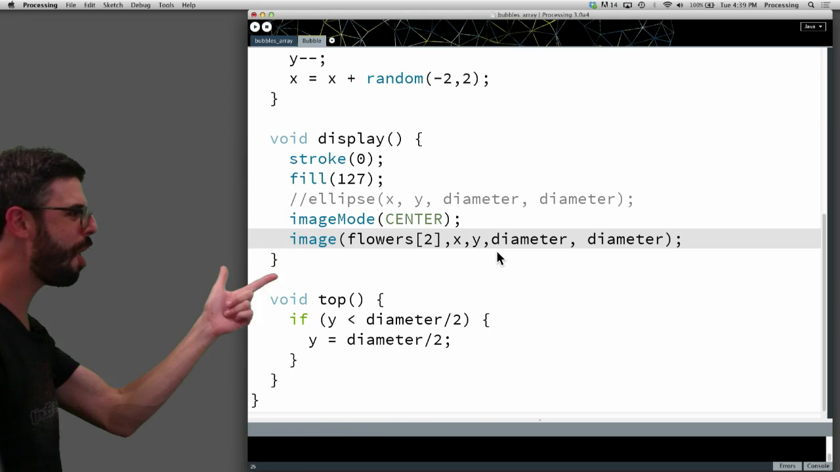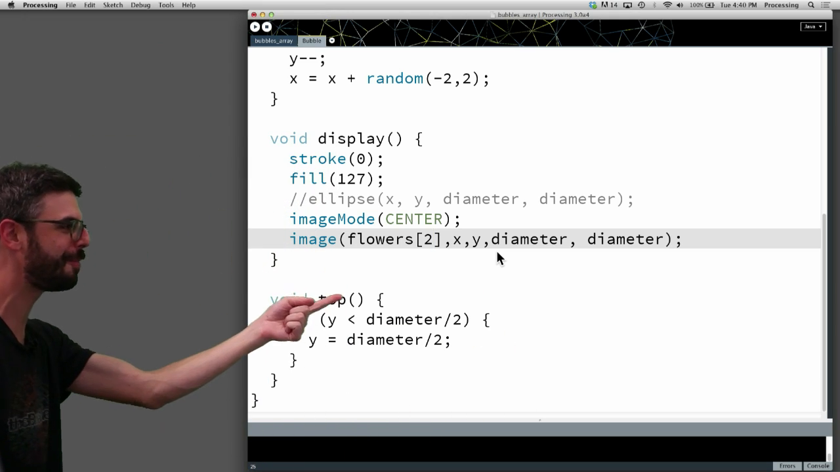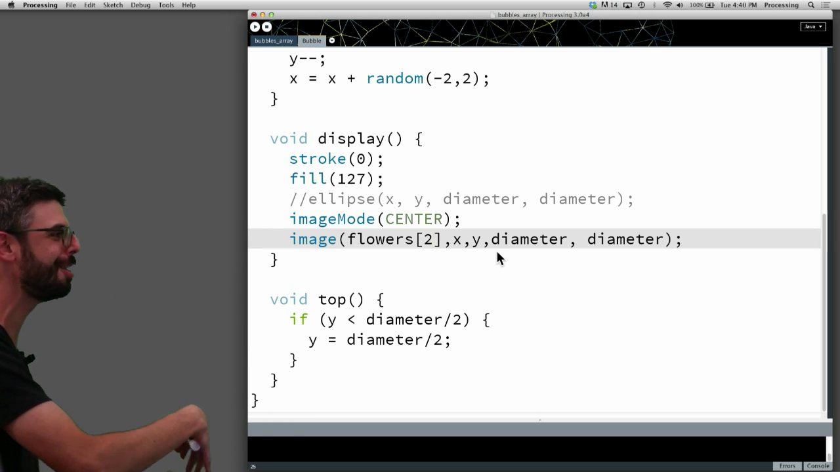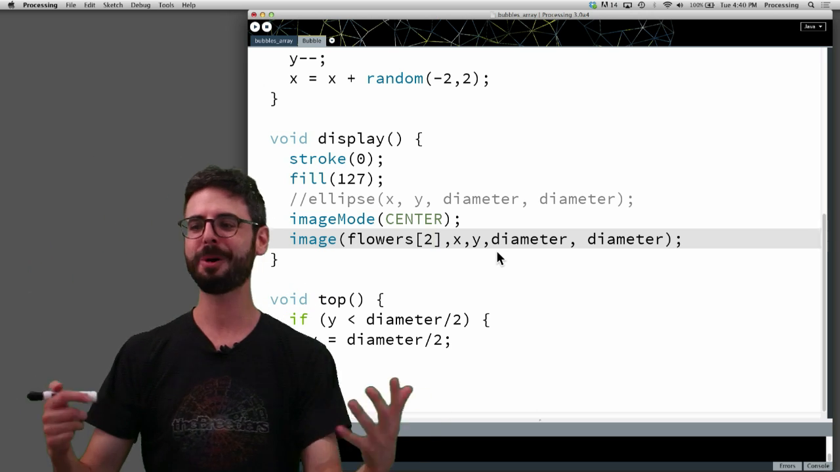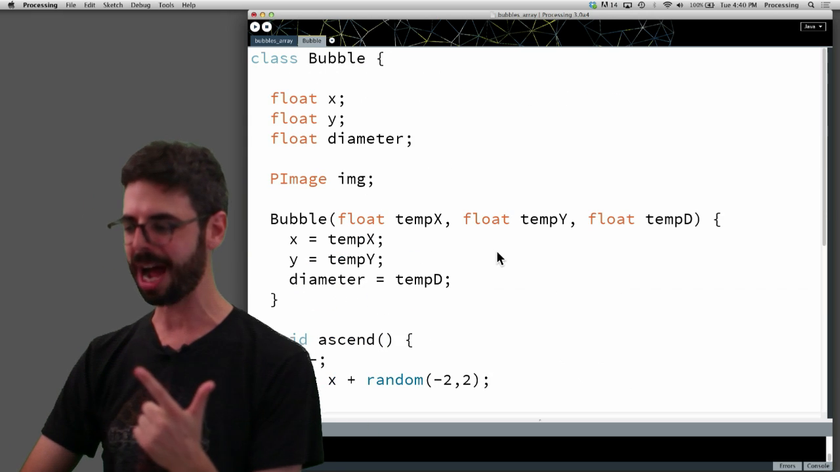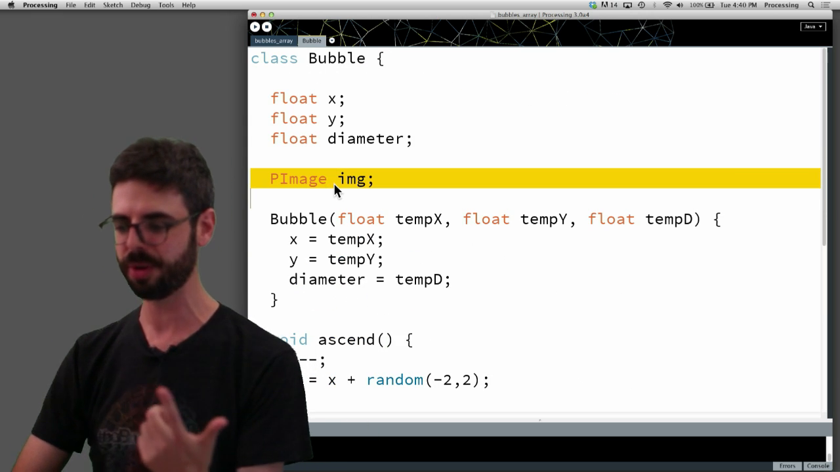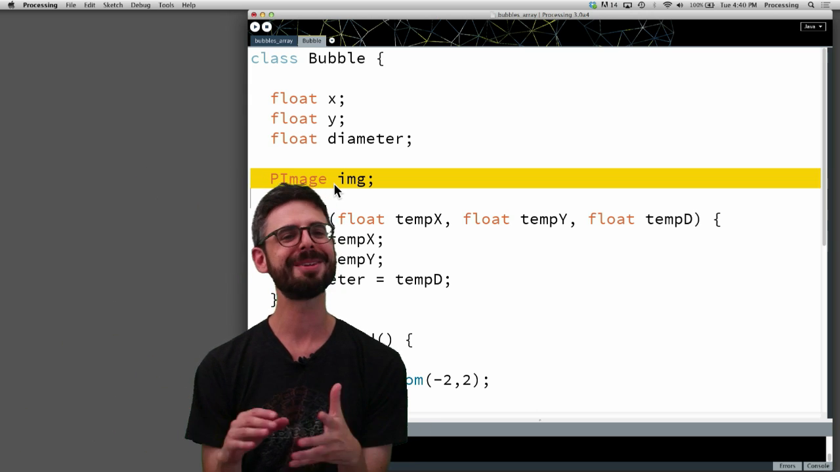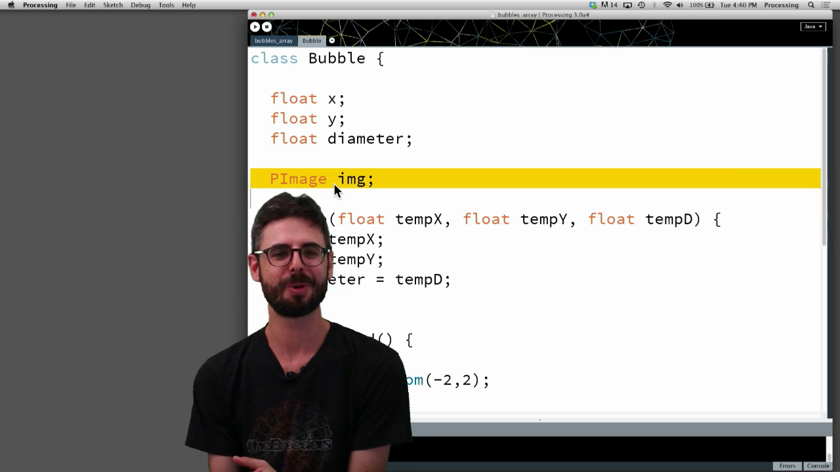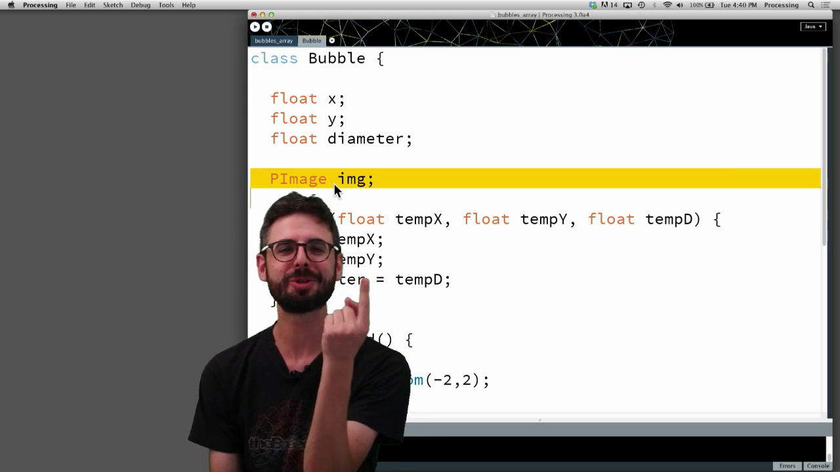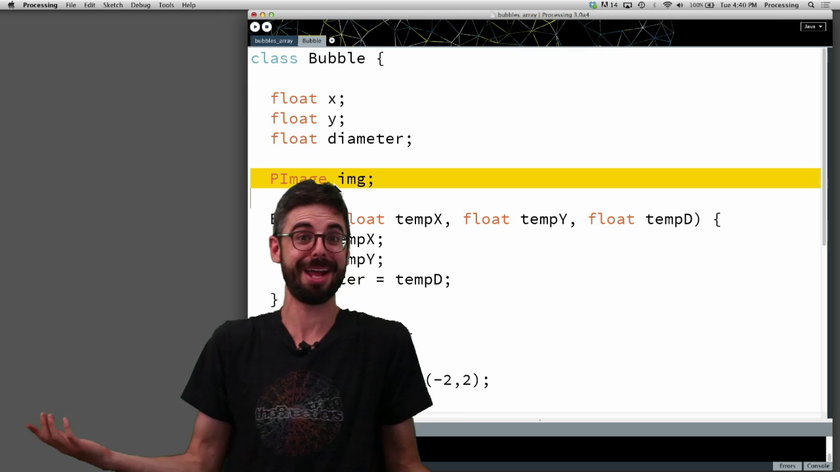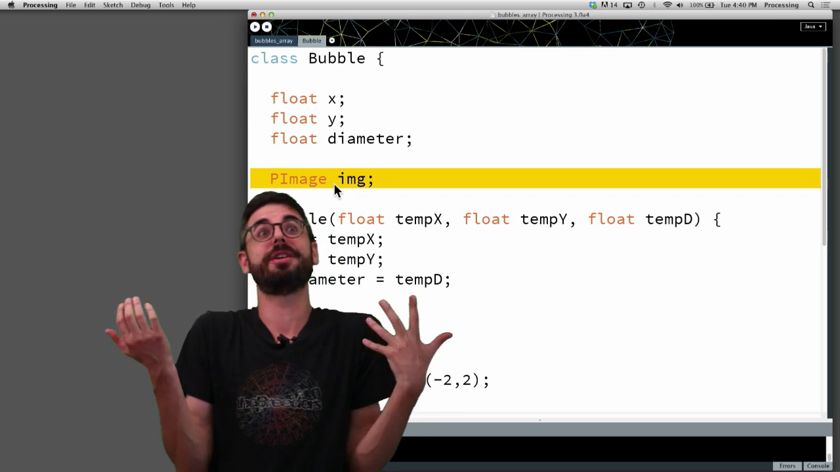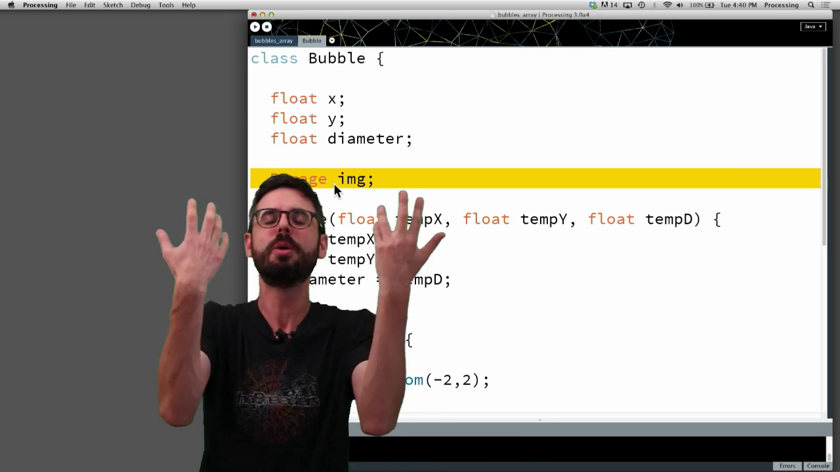But what I want is some bubbles to draw flower 0, some bubbles to draw flower 1, some bubbles to draw flower 2. How are we going to do that? We need each object to store a reference to its own image. Now, in truth, you might be thinking, actually, the object doesn't have to store a reference to its own image. It just needs to store a reference to the index into the array, right? If I'm a bubble object, I just need to store a 0, 1, or a 2, and that will tell me which image to grab.